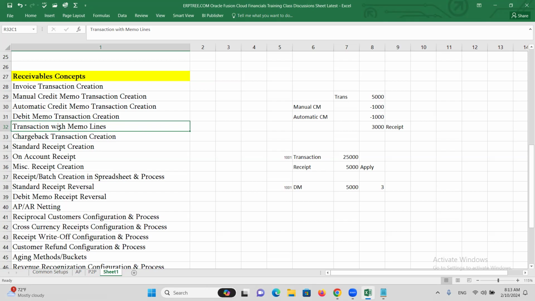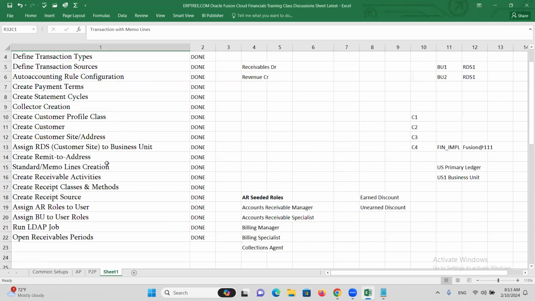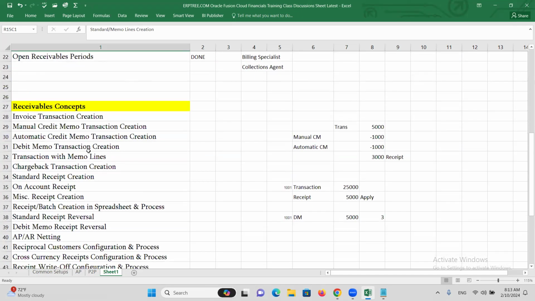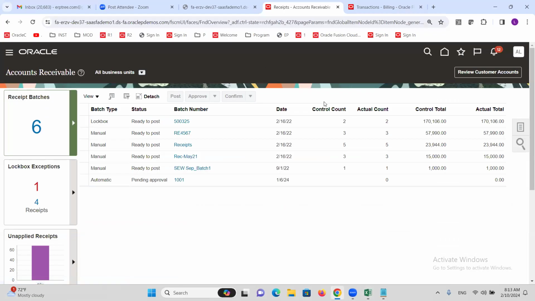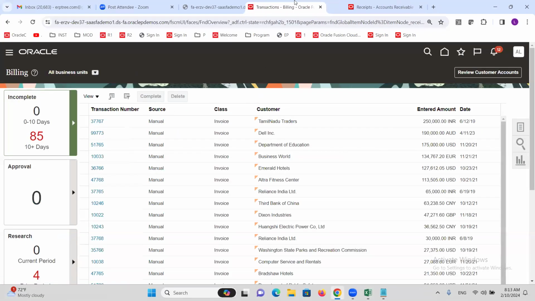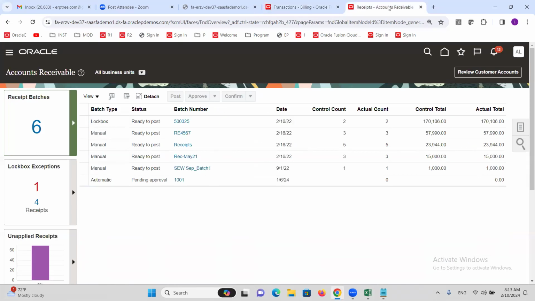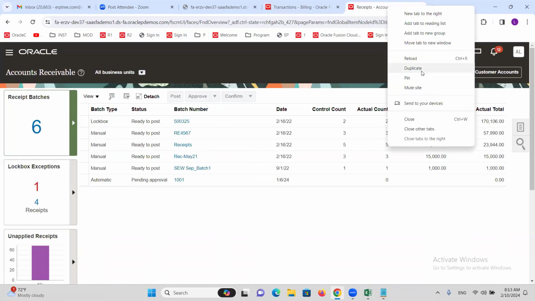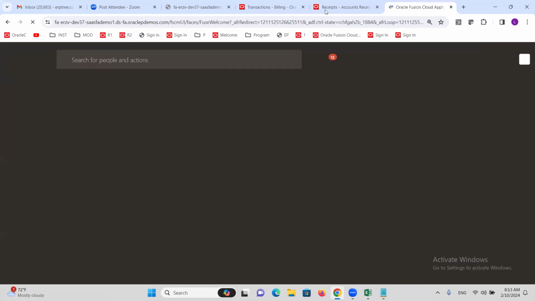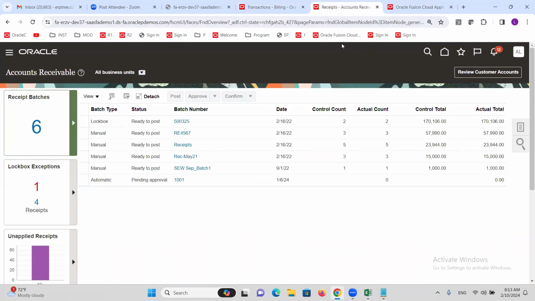Fine. So transaction with the memo line. As a part of setups, we created memo lines. Where we can use that memo line, we'll see. Let's create one transaction. When you are practicing, you can keep one tab for receipt creation, one tab for transaction creation, and another tab for setup purposes. So that you don't need to keep switching from one to other and waste our time.